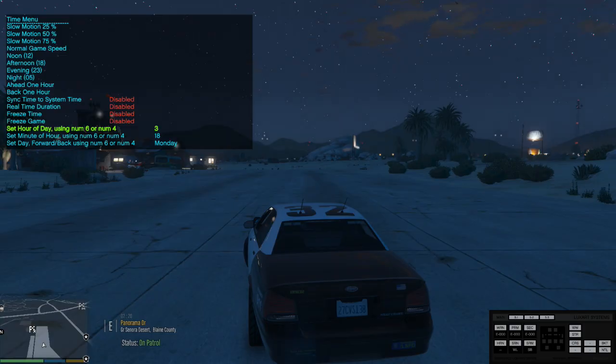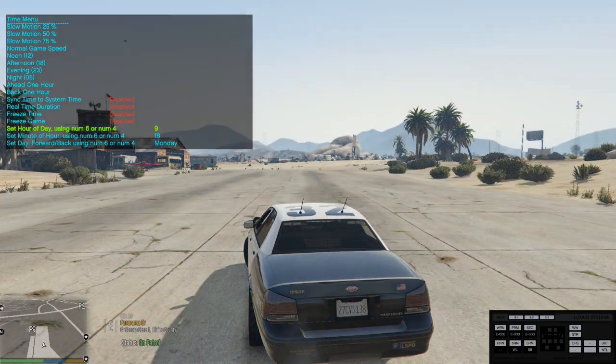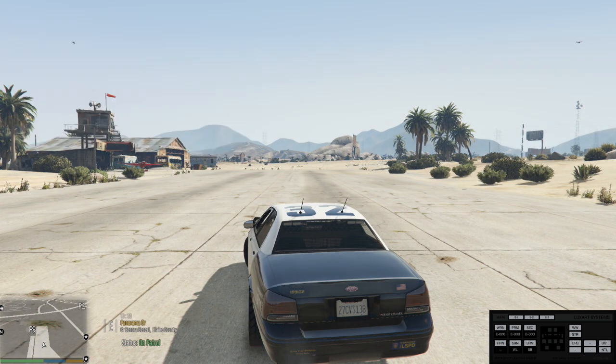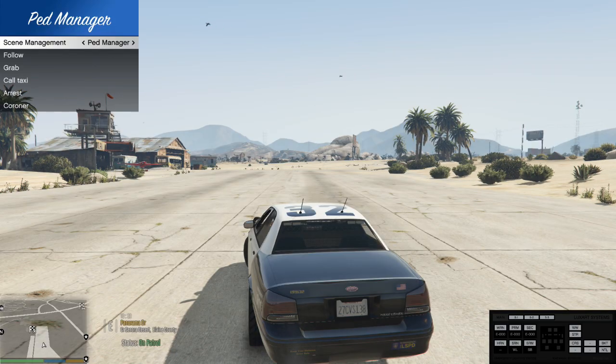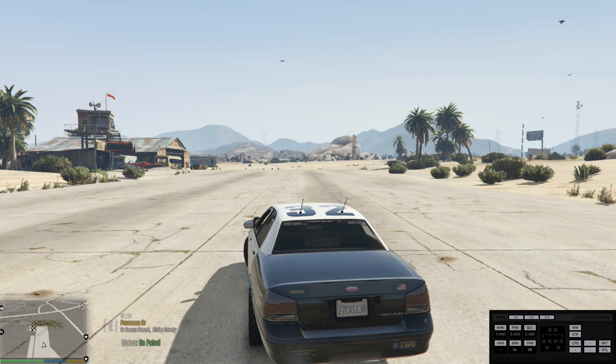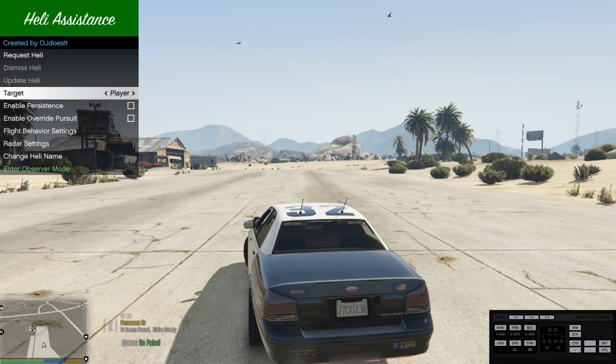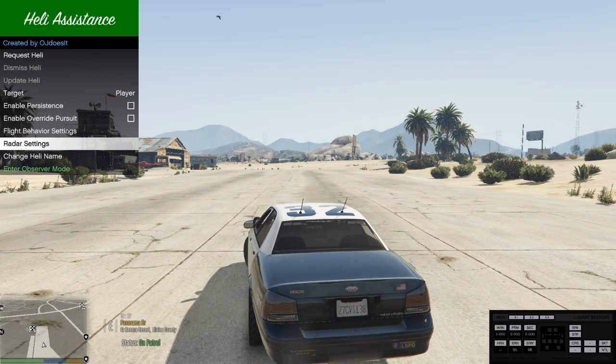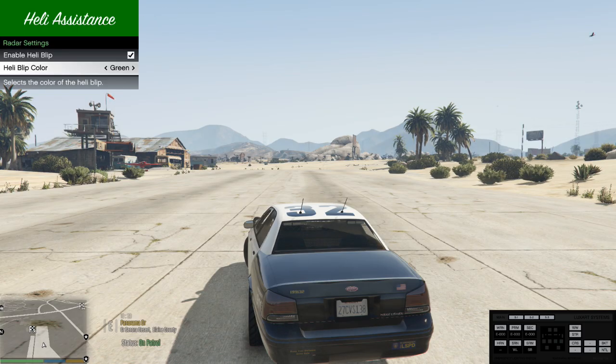Now, if you want to pull up the menu for your chopper, because you can change the color of the blip of the chopper on the map, okay? So, for example, I'm going to hit left control N, and we're going to go down to radar settings, okay? Now, this right here will allow you to change the color of the helicopter's blip, okay? There's green, yellow, honeydew, hot pink, Indian red. There's all kinds of colors here, guys. But the one I like to use is cyan, because I can see it the best.